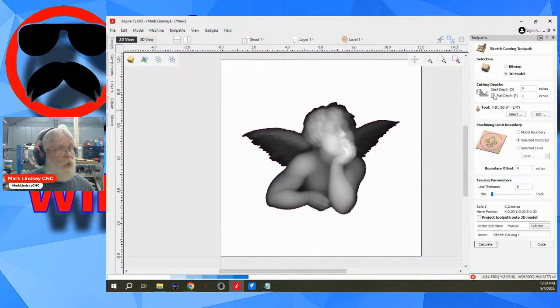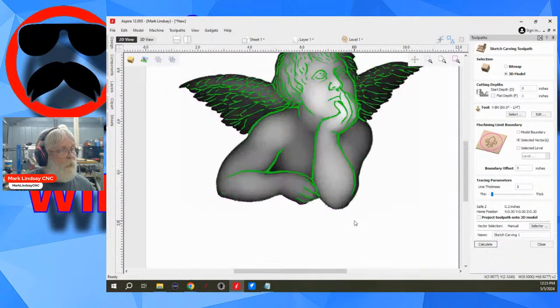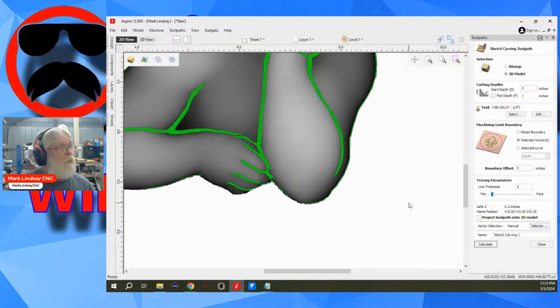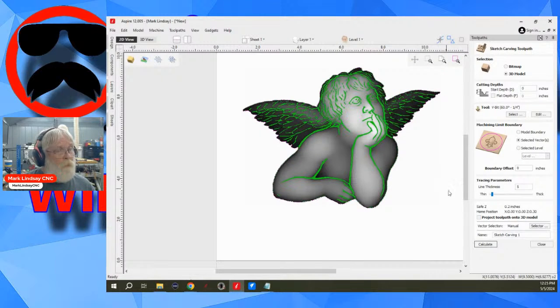So 3D model. And now I'm going to use, again, the selected vector. Right there. That's where the carving is going to end. It's not going to try to do anything else out here. Okay.